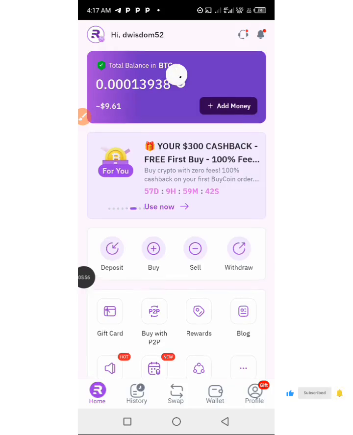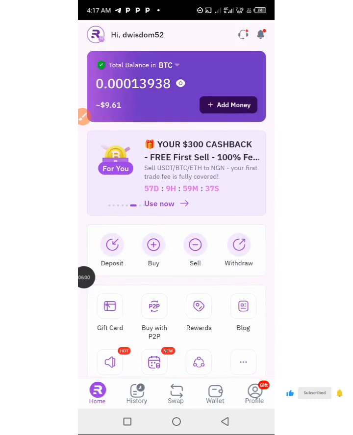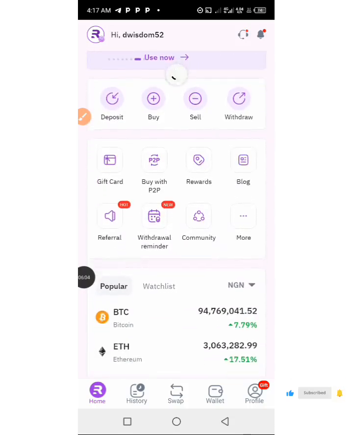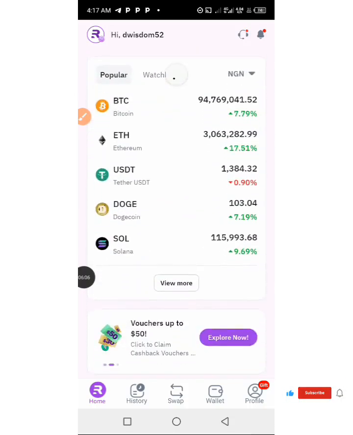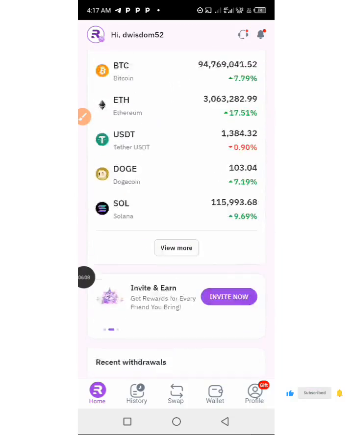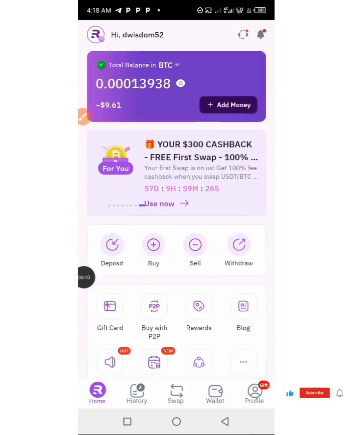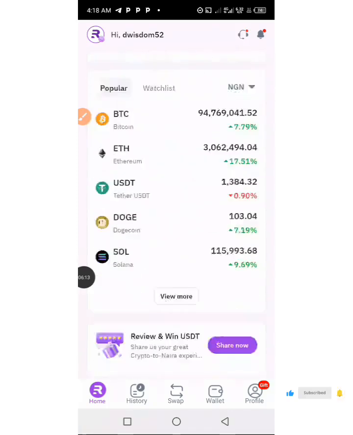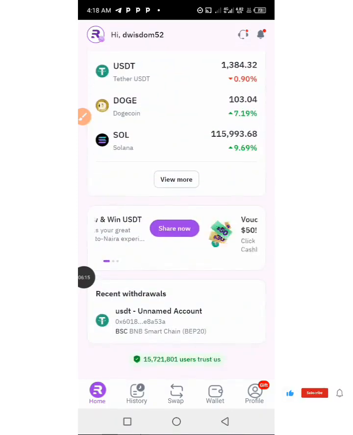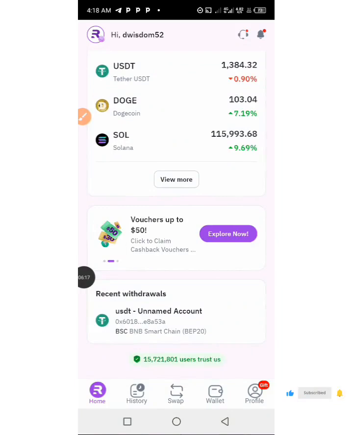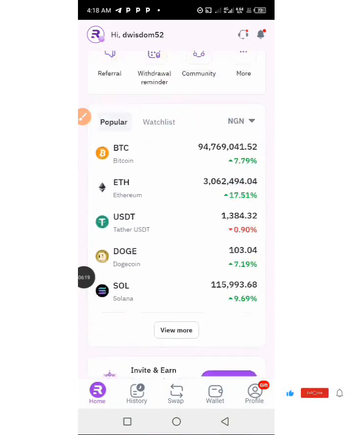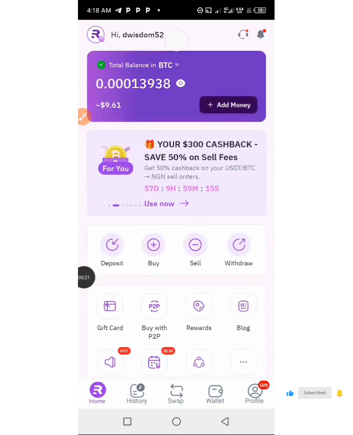Okay, it will take you right here. All right, now I have sold it to the Remitano wallet, and you can see your transaction below. Let's refresh the page. Refresh the page again.